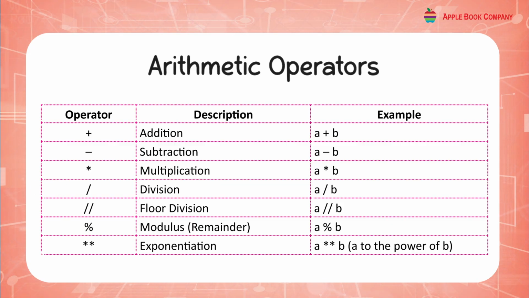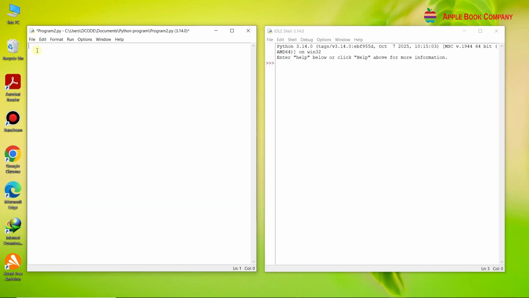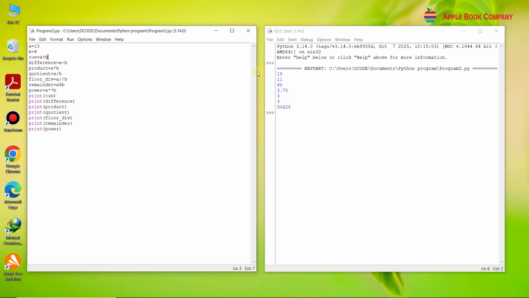Here, in the box displayed below, you have 3 columns: operator, description and example. For example, a equals 15, b equals 4, and the sum would be a plus b, that is 19. If you want to know the difference, a minus b, the difference would be 11. The product equals a into b, which is 60.